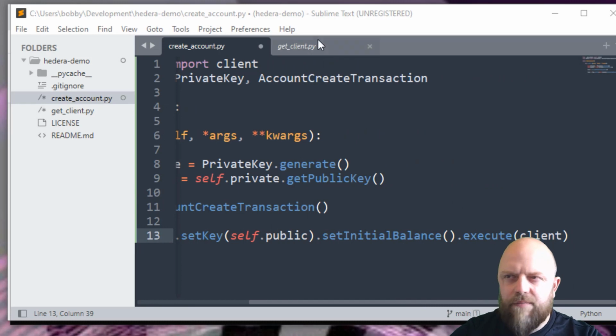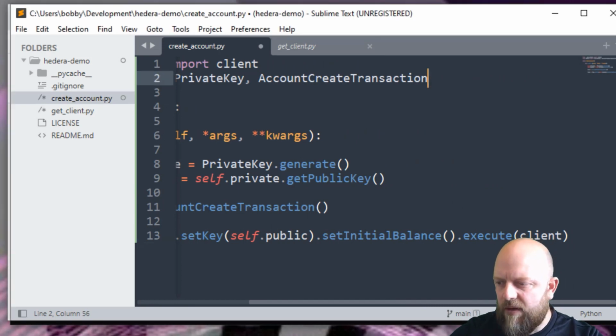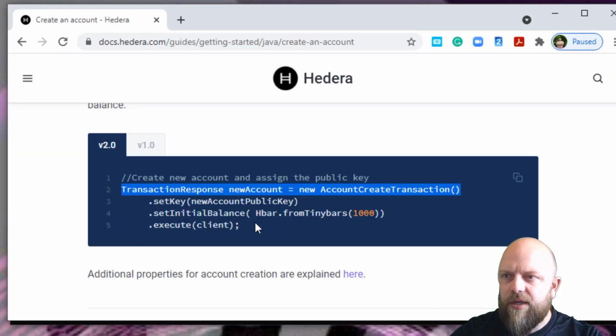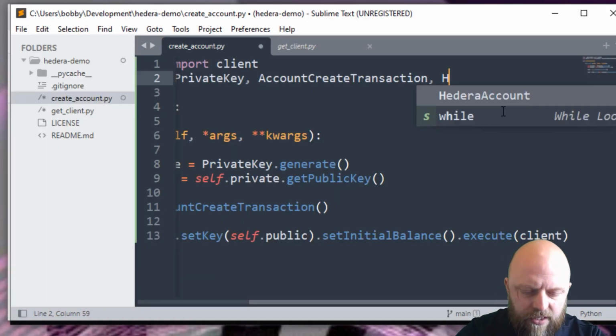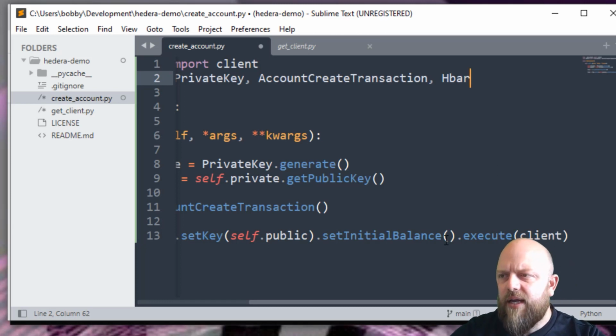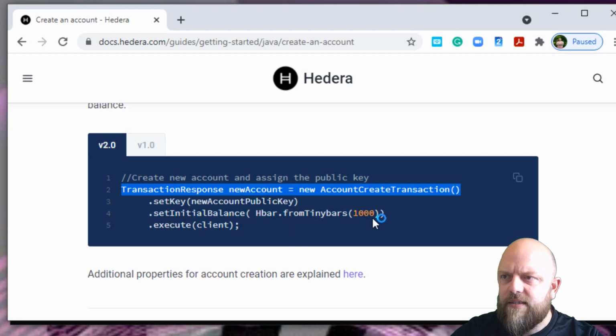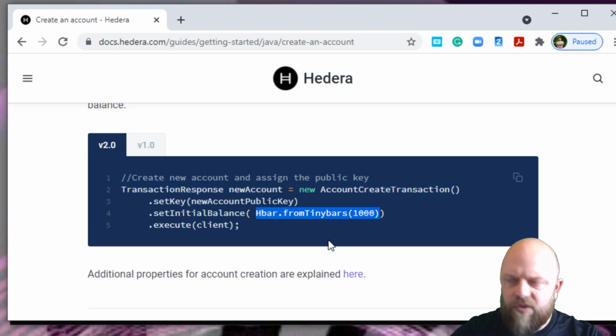I think we need to bring in something else actually. I think we need to bring in hbar. Let me just double check on the docs. Yeah, so they're bringing in hbar. So that's another class that we need to import quickly. So go back into here. So it's just hbar. So in set initial balance, back on the docs, it says set initial balance. So it's hbar.from tinybars. So this will add 1,000 tinybars as the initial balance for the account we're now creating.